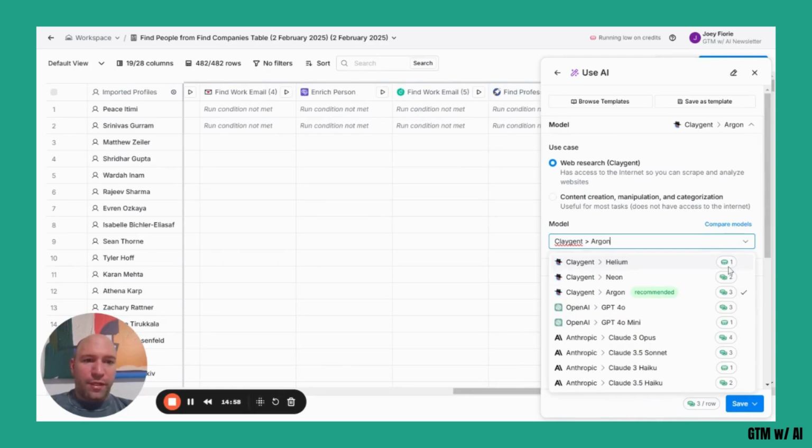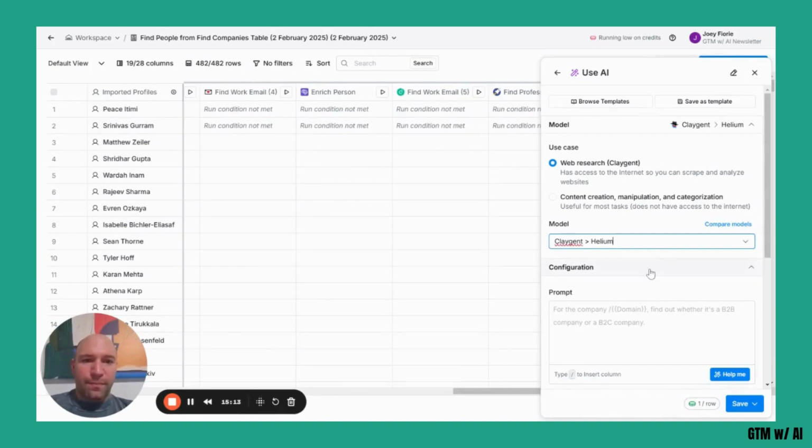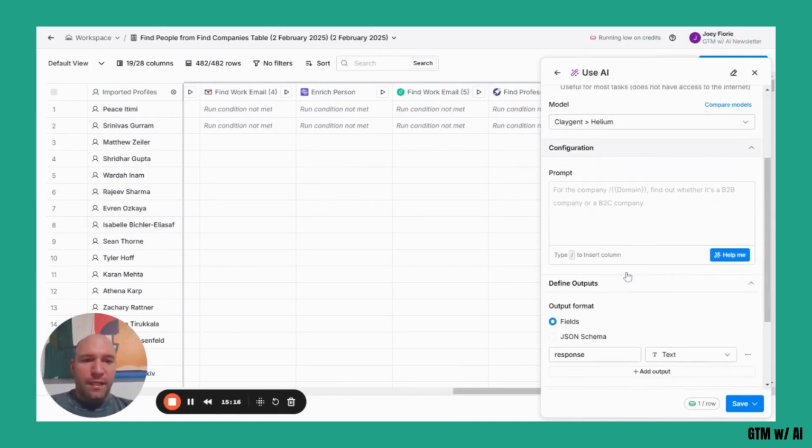Again, worth looking at the amount of credits. I haven't done too much comparison on what you should use for which, but for what we're using, I usually use their internal one with the lowest credits, which is Helium. And now we are going to build the prompt to find out more about each of these companies so we can create unique messaging for each one.